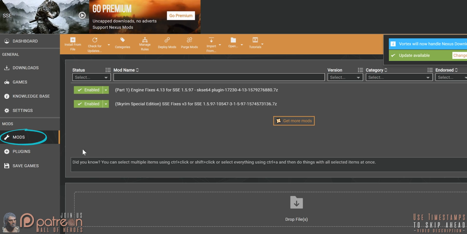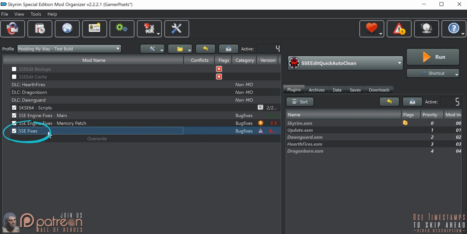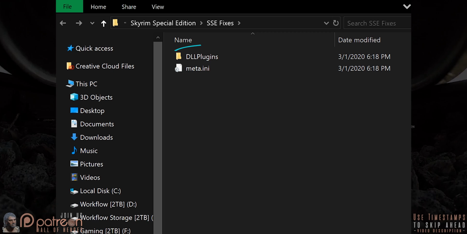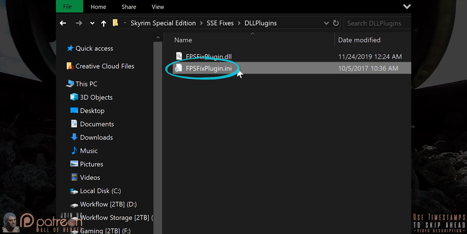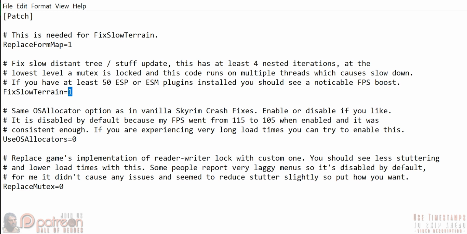Vortex users, from the Mods window, open Mod Staging folder, SSE Fixes. MO2 users, in the left pane, right-click SSE Fixes, open in Explorer. Everyone, open DLL plugins. Open the INI file. The first settings are automatically disabled and handled by Engine Fixes.